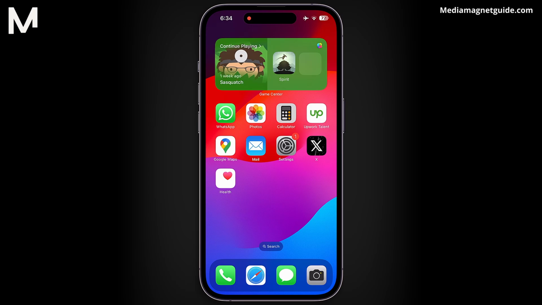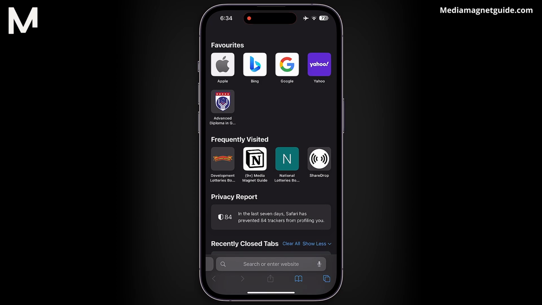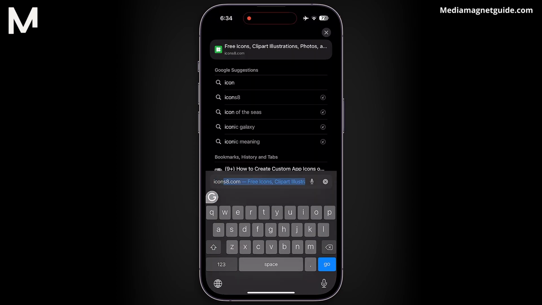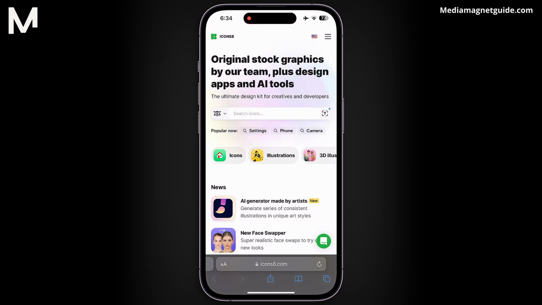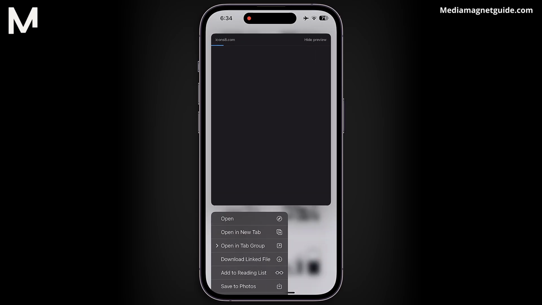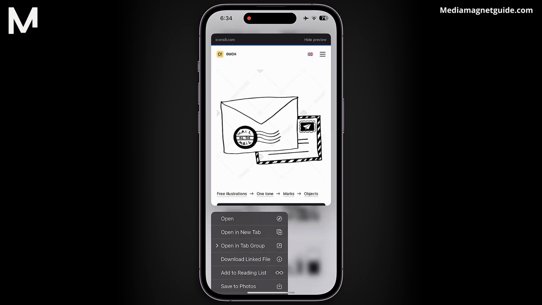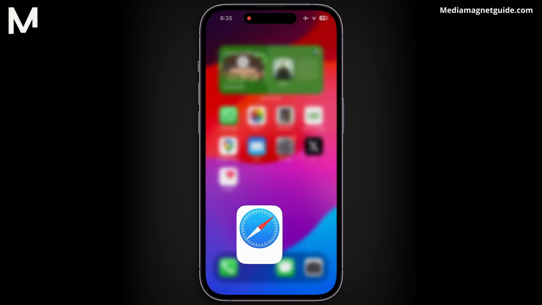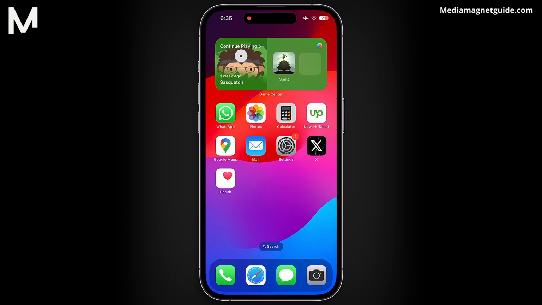First, you need to download your custom app icons. While many websites offer these, one of the best places to find free, cool-looking icons is Flaticon. Open Safari on your iPhone or iPad and go to the Flaticon site. Browse through the selection and download your favorite icons. You can check the download progress by tapping the Downloads icon in Safari. By default, your downloads will be saved in the Downloads folder within the Apple Files app.